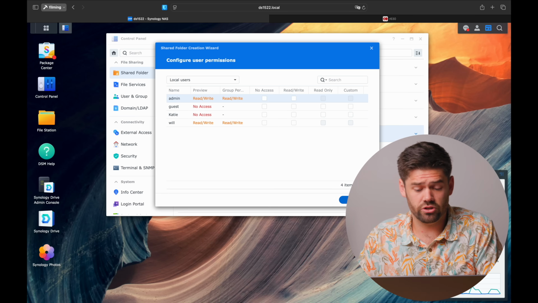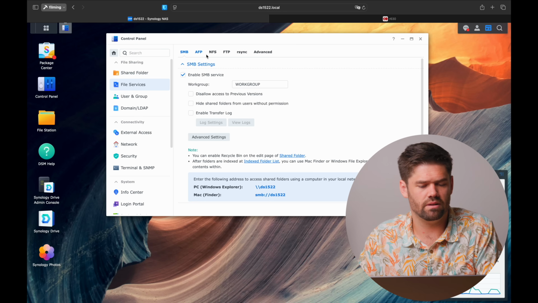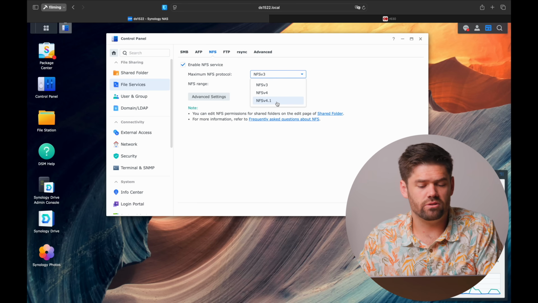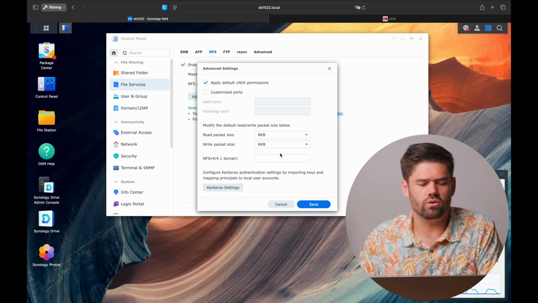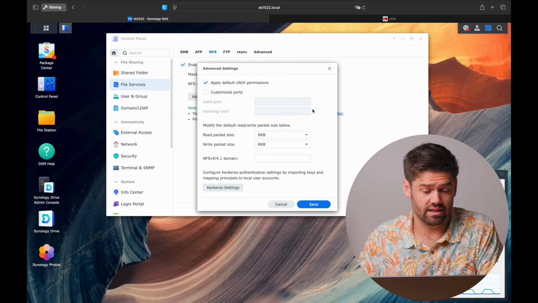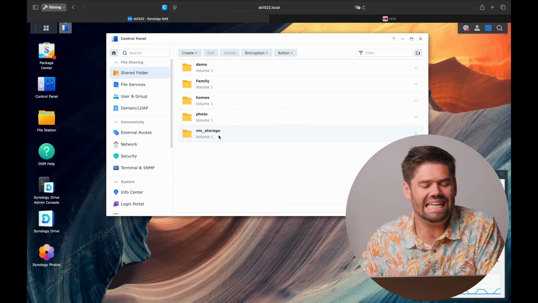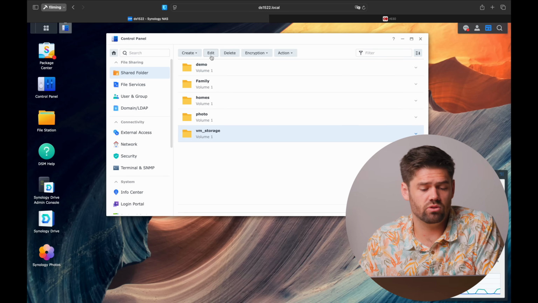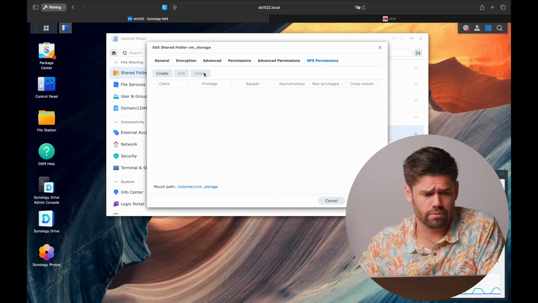Then we're not going to manage any permissions here, but what we are going to do is come into File Services, NFS, and Enable NFS, and we can go up to NFS 4.1. Now, if you wanted to, you can also try to optimize your packet sizes. In general, though, 8KB makes the most sense for that. Now, we're going to go ahead and enable NFS on that NIC and on this one right here. So what we're going to do is come into this NFS permissions tab and start managing some permissions.